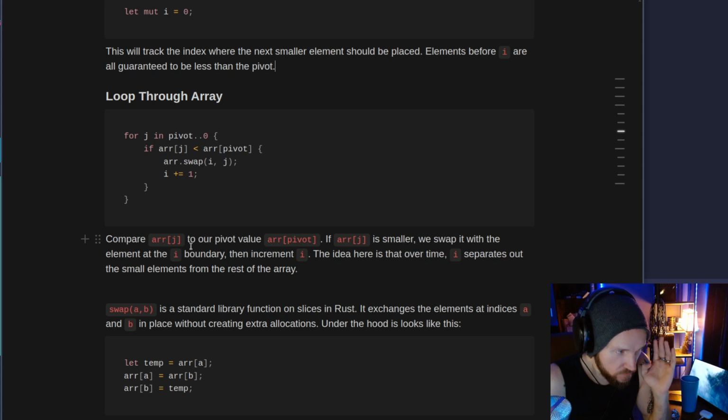So we compare RJ to our pivot value, right? So if RJ is smaller, we swap it with the element at the I boundary, right? And then we increment I. So the idea here is that over time, I separates all the smaller elements out, right?